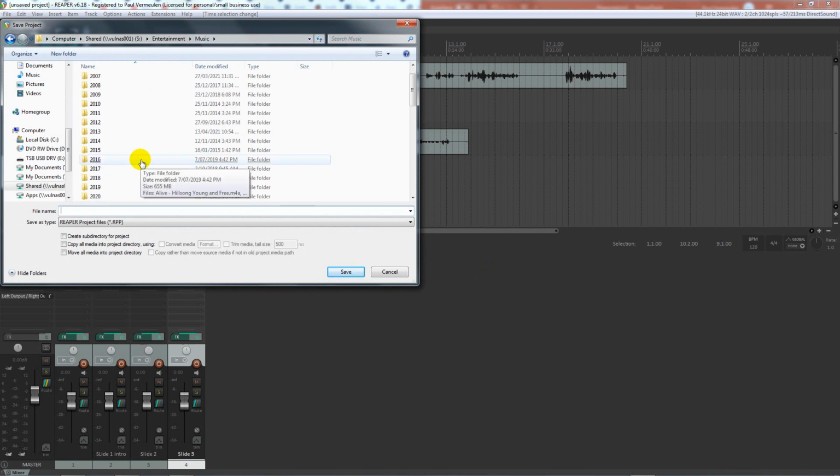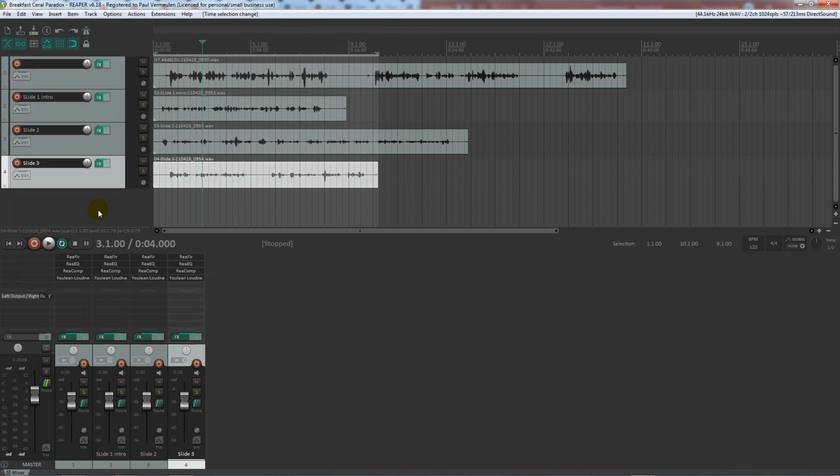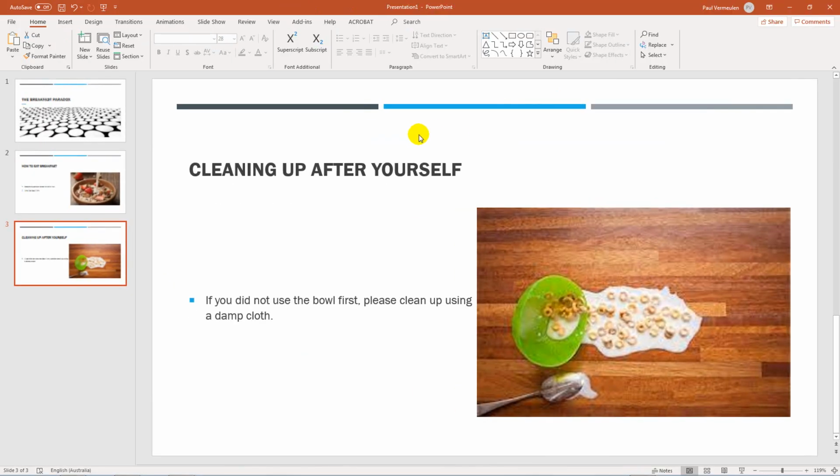And we were working in 2021, so breakfast cereal paradox. Oops, and I spelled cereal wrong. Doesn't matter. That was Reaper. We can now go back to our presentation and import those audio files.